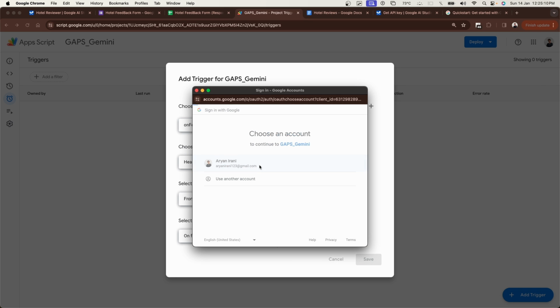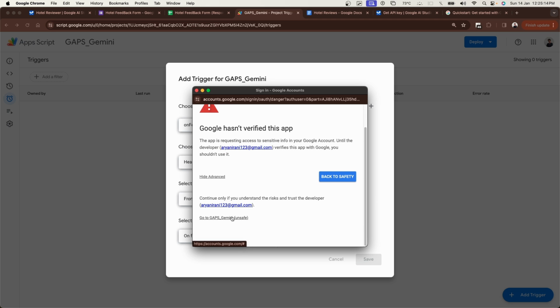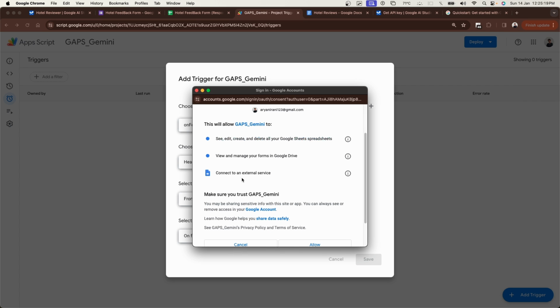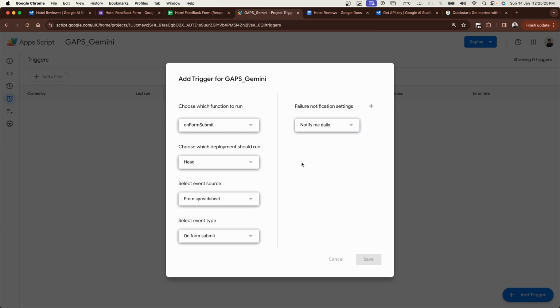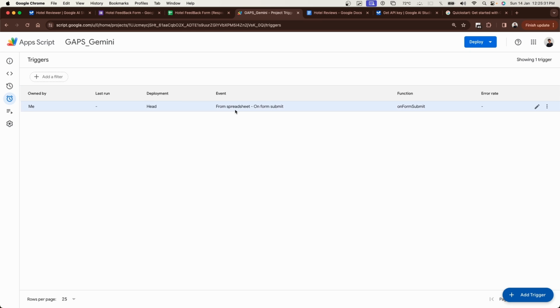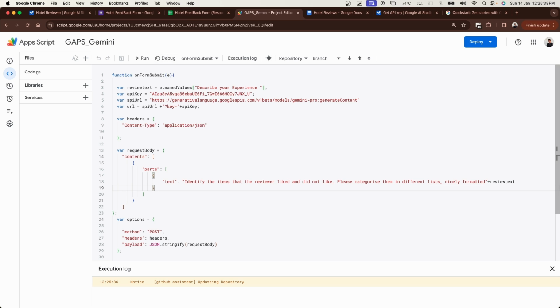And you will have to give some permissions for the trigger. So I'm just going to click on advanced, scroll down, go to the project. And it's going to tell you: edit your spreadsheets, connect to an external service. That's going to be the API. I'm going to click on allow. And in a few seconds, you have your trigger set up and your code will be ready and good to go. Here the trigger is created. Let's go back to our editor. And I think we have everything ready and good to go.